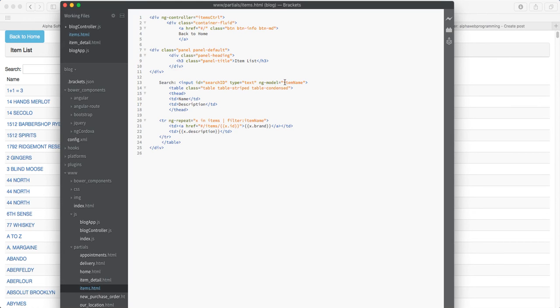The ng-model is item name. This is a two-way binding. When you write an item name, it automatically filters the table. You see this here? ng-repeat x in the items, I'm using the filter, item name. This is what I'm going to apply. And it filters the item name here, the whole ID description. In alpha, if you want to filter brand, you have to have a column that is filter brand. And you have to have a description, you have to have a control description.